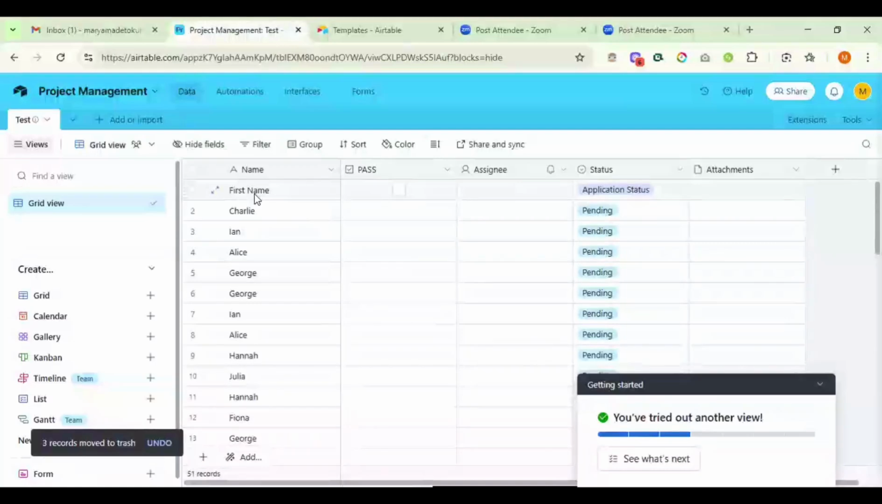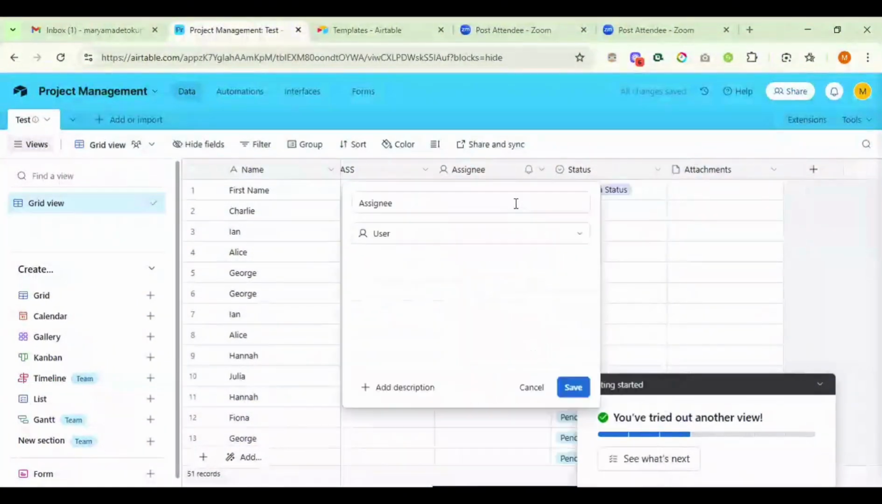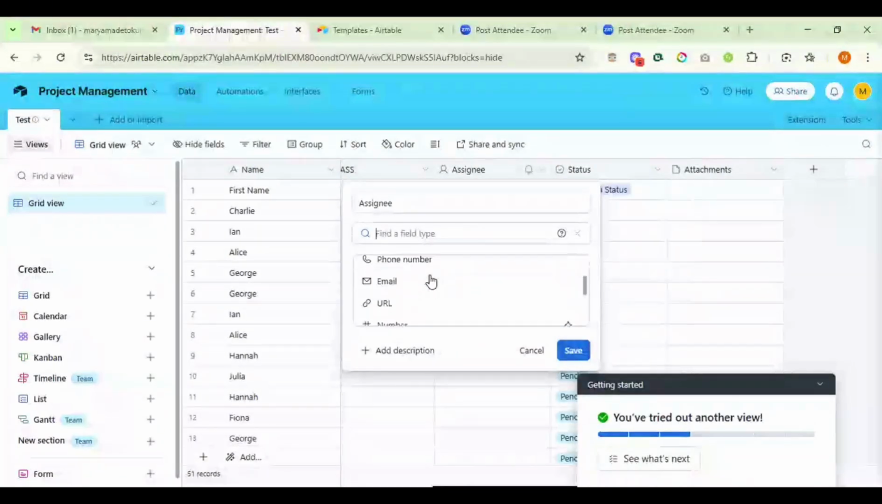So imagine I just want to mark Charlie present. You can just check it. That's the importance of checkbox. Let's move on to the next one. You click on edit, then what's the next?